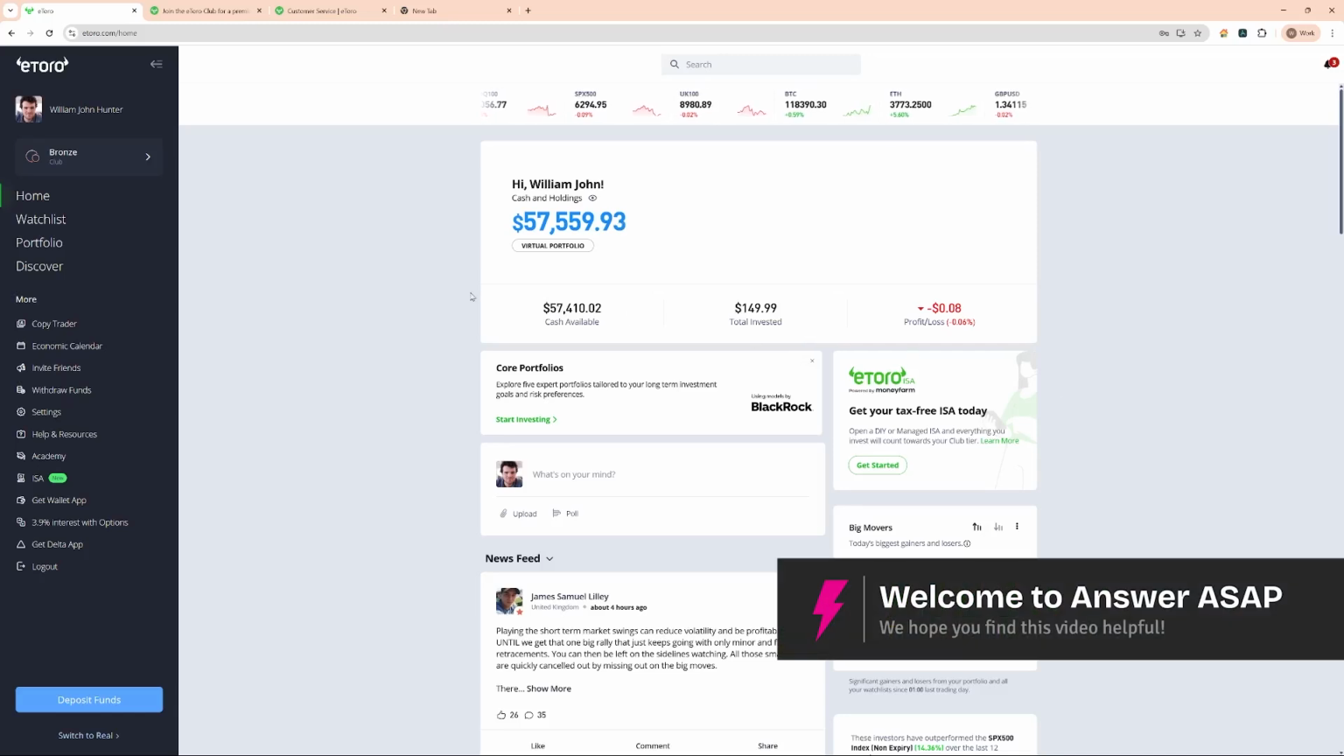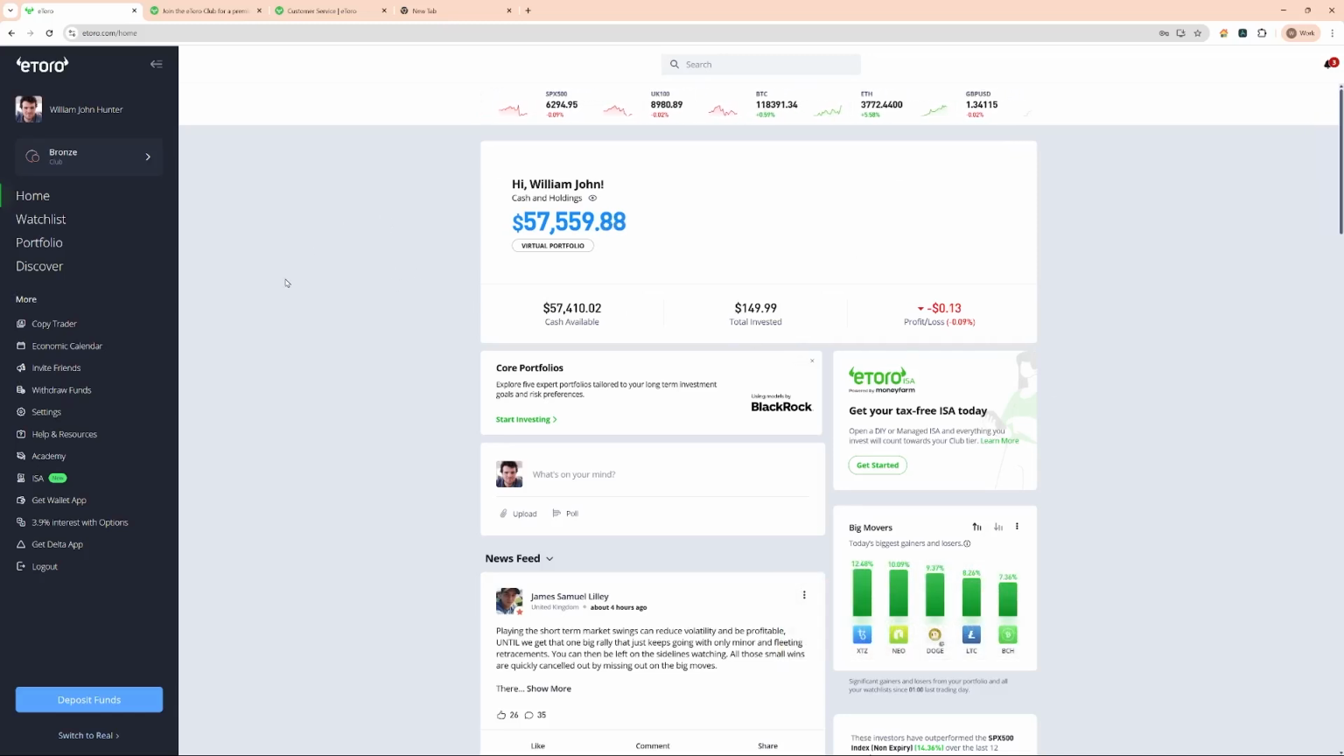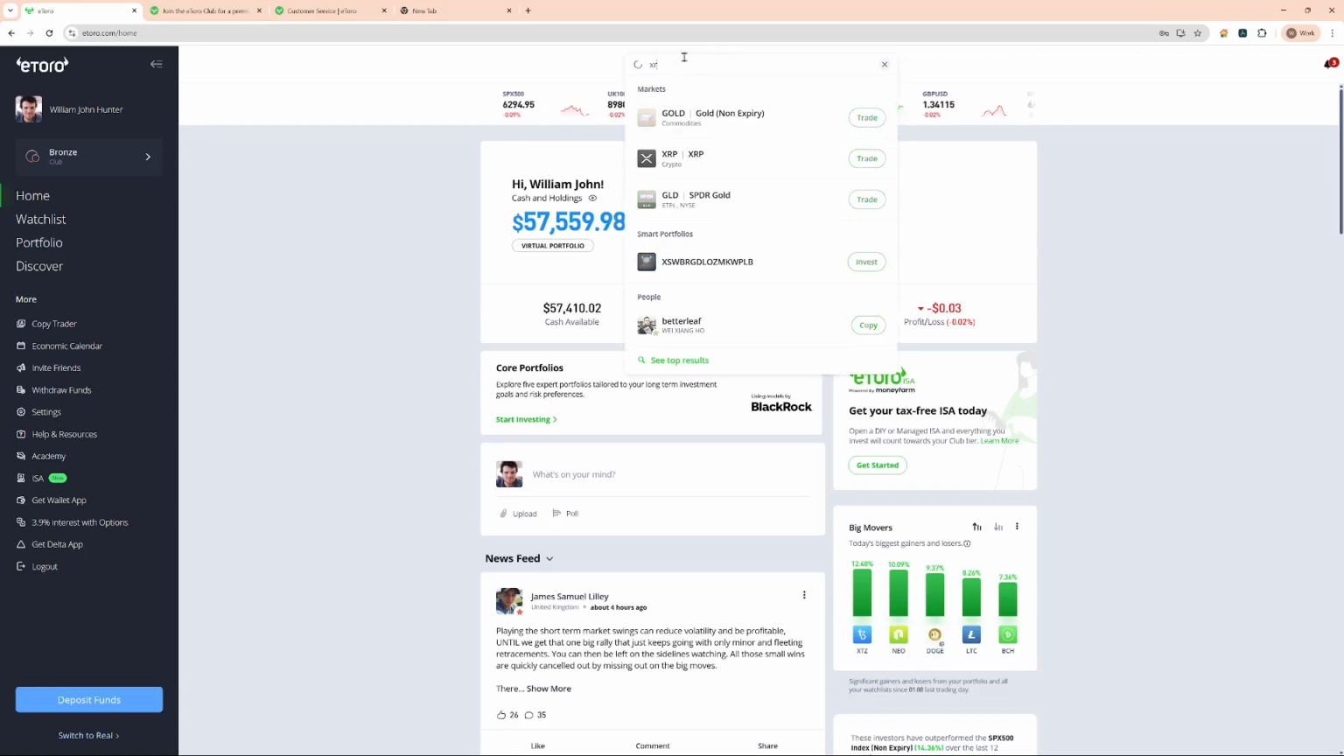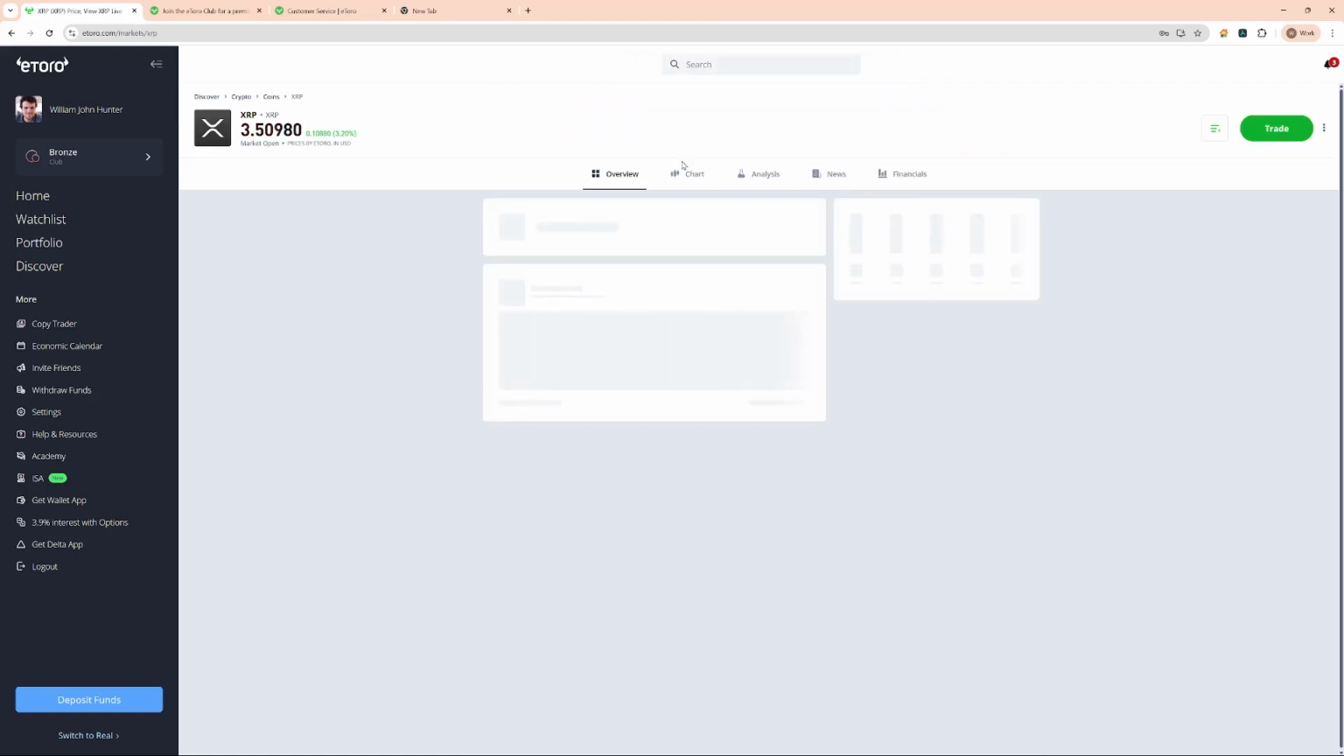In this tutorial, I'm going to show you how to buy XRP on eToro. So to begin with, once you've got your account set up, come up here to the search bar and simply type in XRP to get the Ripple ticker to come up. We're going to go ahead and open that.